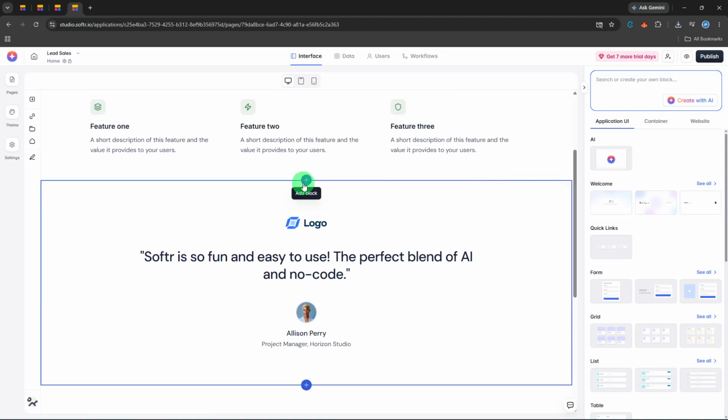When you've scrolled to the right spot, you'll see a small plus button. It looks like a simple plus icon. Click that button and it will open what Softer calls the block library. This is essentially a catalog of pre-built content sections that you can drop into your page with just a click. The block library is your best friend when building in Softer because it saves you from having to design everything from scratch. You can choose a layout that already looks professional and then customize it to fit your brand.